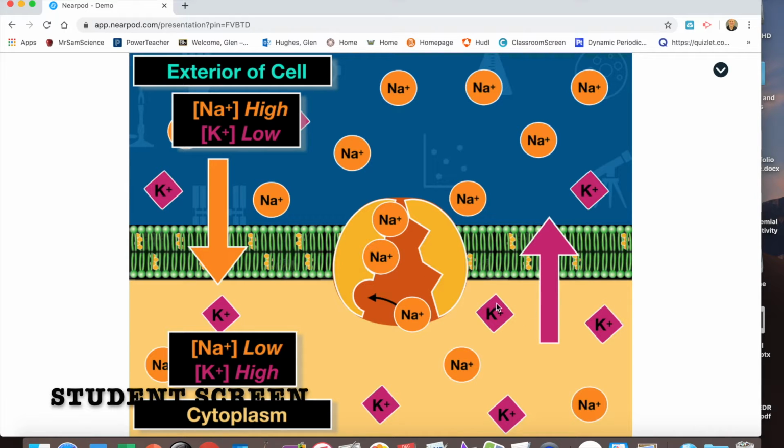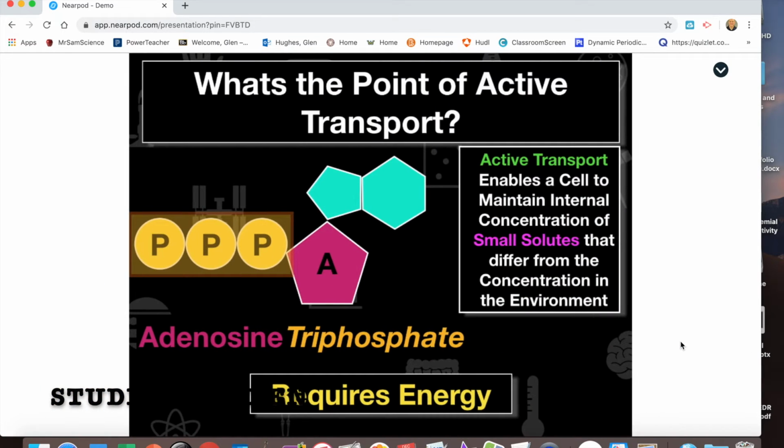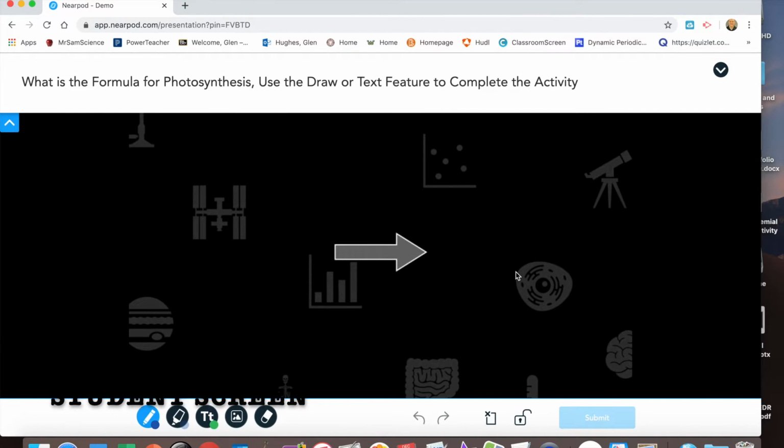And this is just like a standard, typical PowerPoint, anything that you would normally see. You can go through and transition, and then we can talk about active transport here. And again, this is just a normal PowerPoint slide that Glenn's seeing on his computer screen. Now we can get into a little more of the detailed features that Nearpod offers.